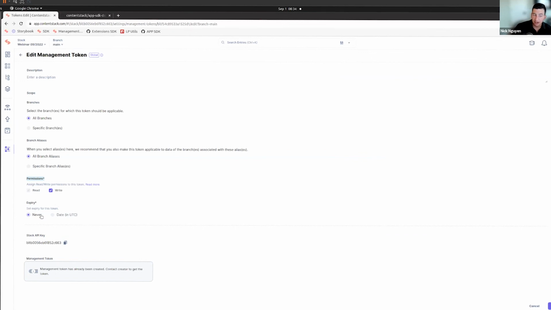And you can put it to expire never if you're certain that this token will never need to be expired, or you can select the date when it needs to go. So if you need to give a temporary token or temporary access to someone, you can go ahead and create a token with an expiration date. That way you don't have to worry about rescinding that token or deleting the token. It'll just be gone.